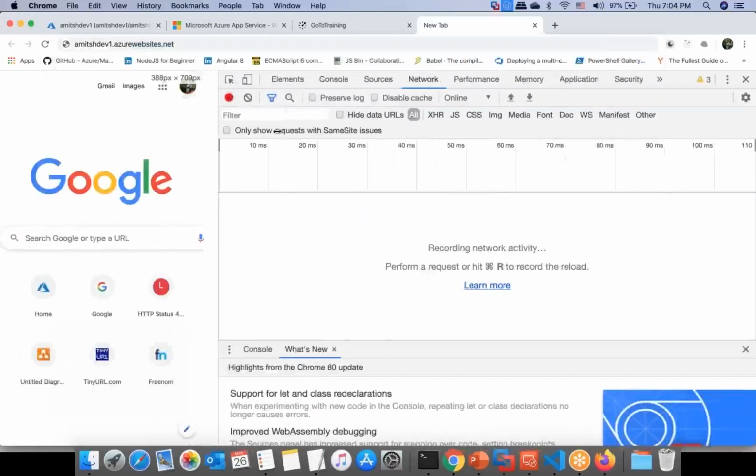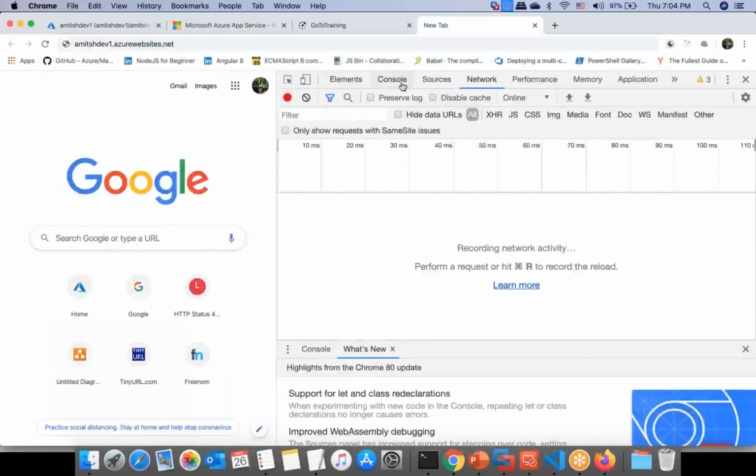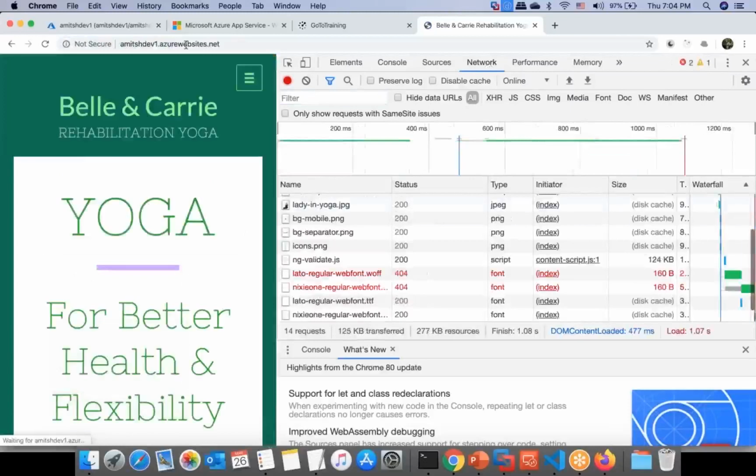It will give you a browser tool. Here you'll have elements, console, source, network. Just click on the network tab and type Amit dev.azurewebsite.net, and when you hit enter, you'll be able to see that yoga picture. Just take the mouse over it, and it'll show you that the picture has been coming from Azure Edge. Can anybody try?